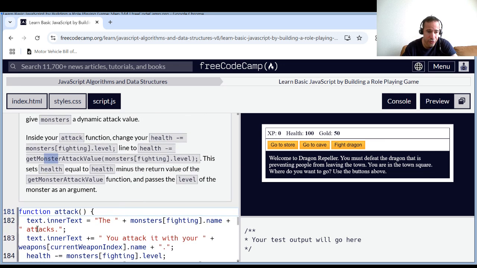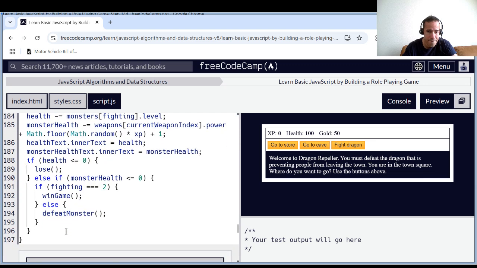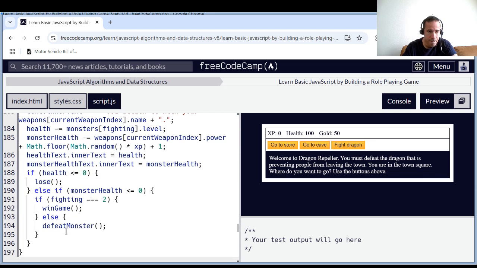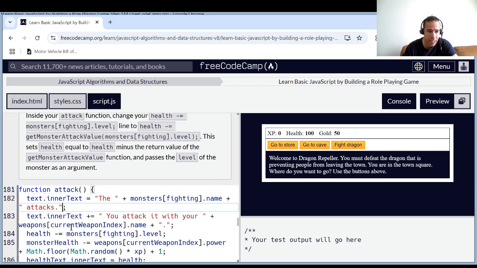Inside the attack function, we're here. Change the health minus equals line. You could have just said line 184, but okay. So we're getting the monster's fighting level. We're just going to add a new function, I guess. Monster attack value.